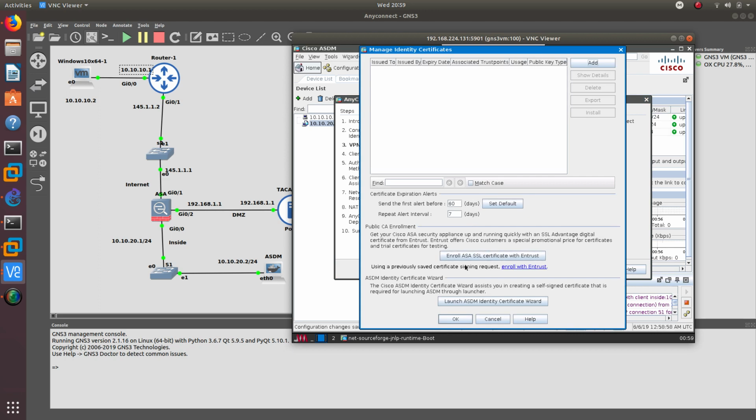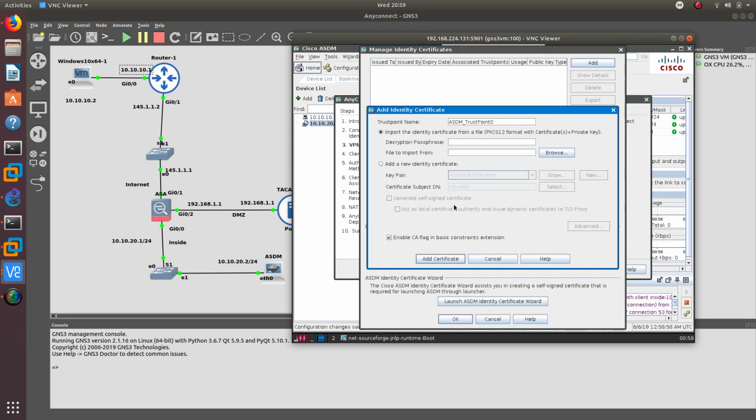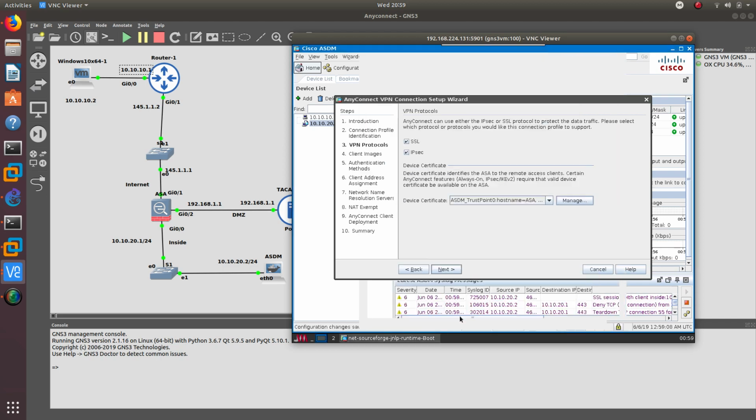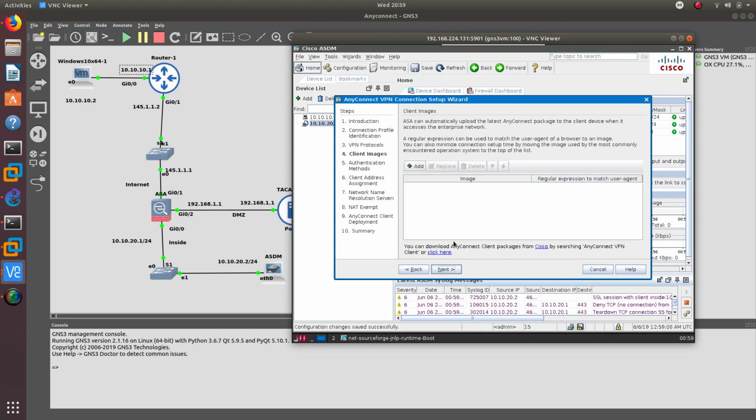So let's go ahead and manage, and we're actually going to create our own. We're going to add a new identity certificate, and we're going to generate a self-signed certificate. We're going to add it. There we go. Let's click OK, and then let's click next.